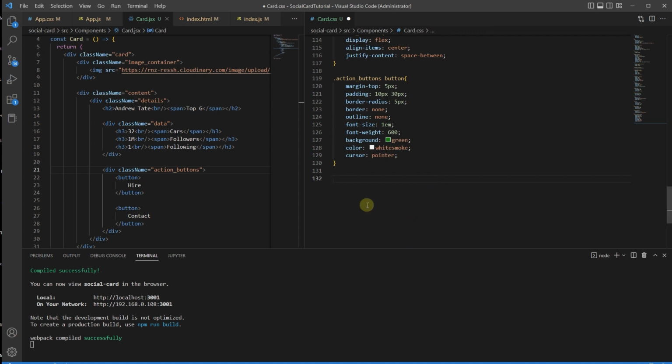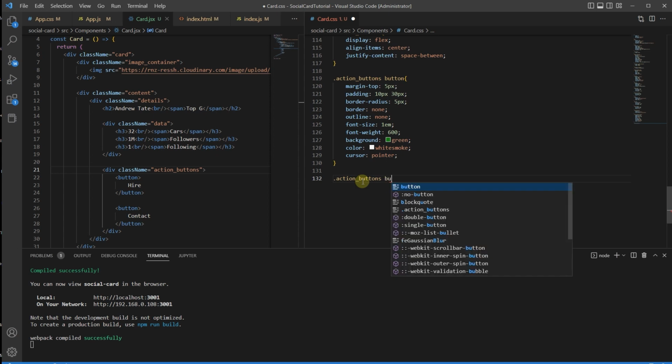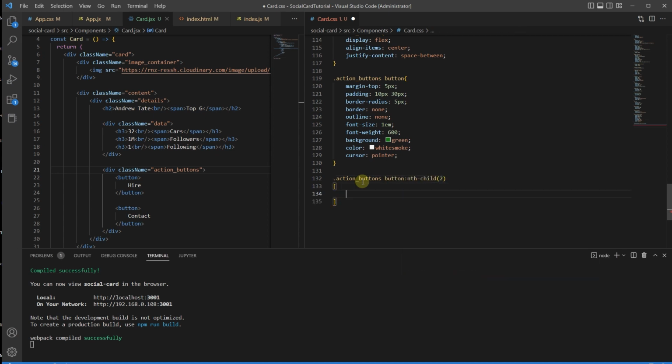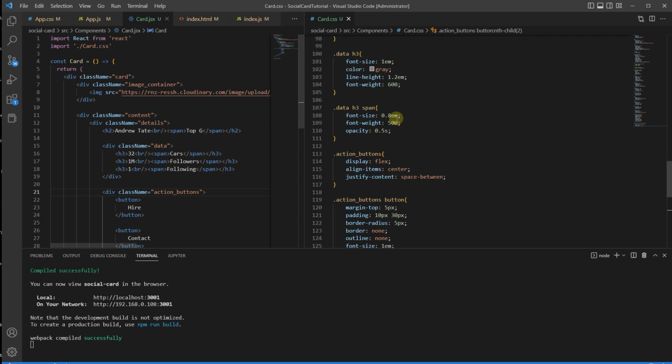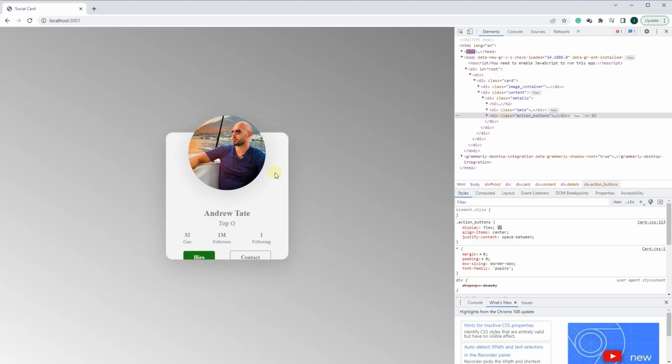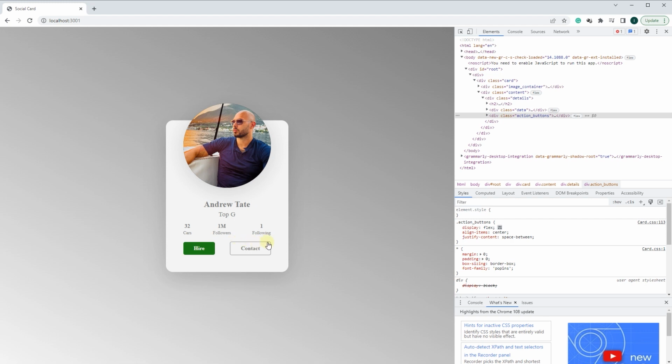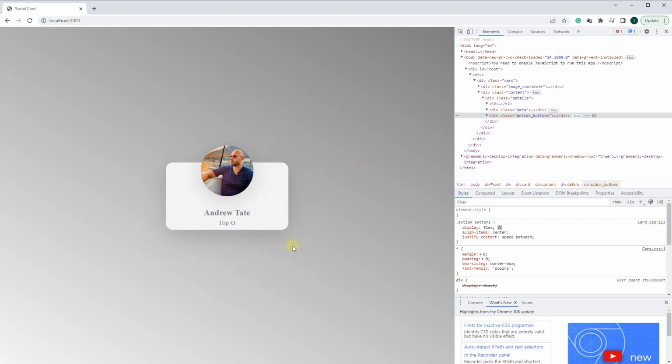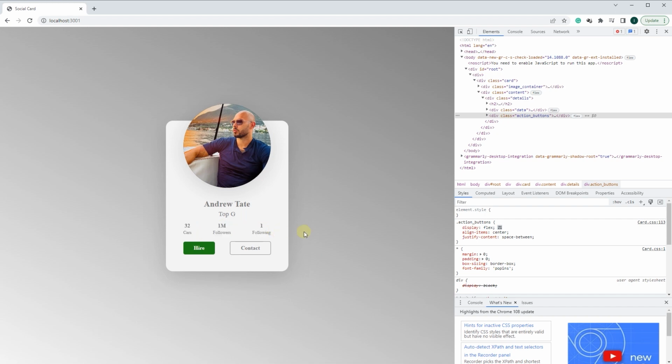Good. Now that we actually have the buttons, I do want to place a second style on the button. So I'm going to say action buttons, then I'm going to go button, and the second child, and I will be providing for it slightly different styles. So I'm going to say border is going to be 1 pixel solid gray, then we're going to go color gray, and then I'm going to go background white smoke. So pretty much the same as it was on the card, so we shouldn't be able to see any difference. And as you can see, we have this small border. And there we go. So that's Andrew Tate, a top G, and here we can see information about him.